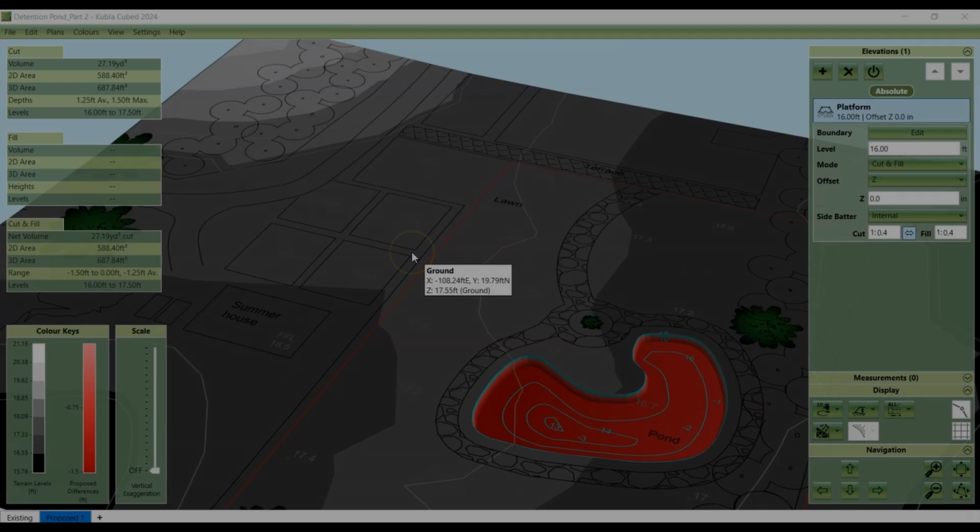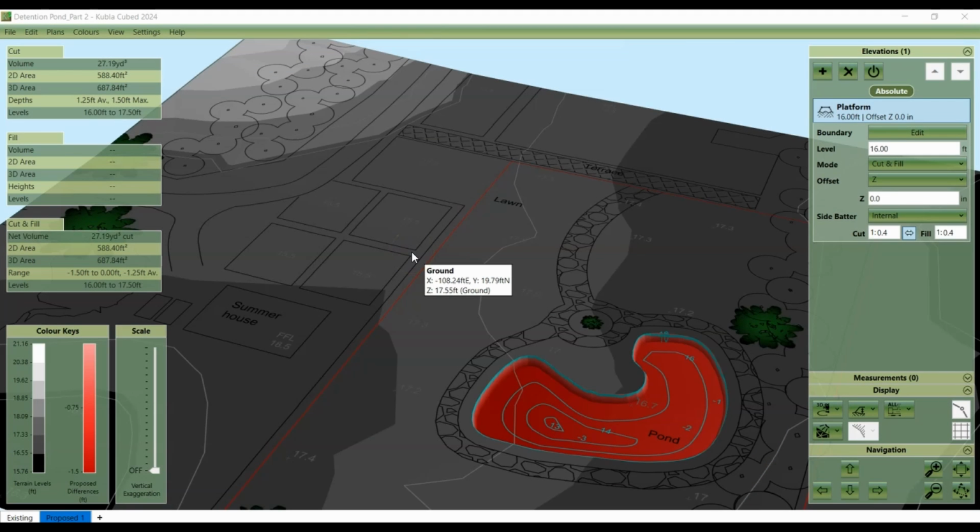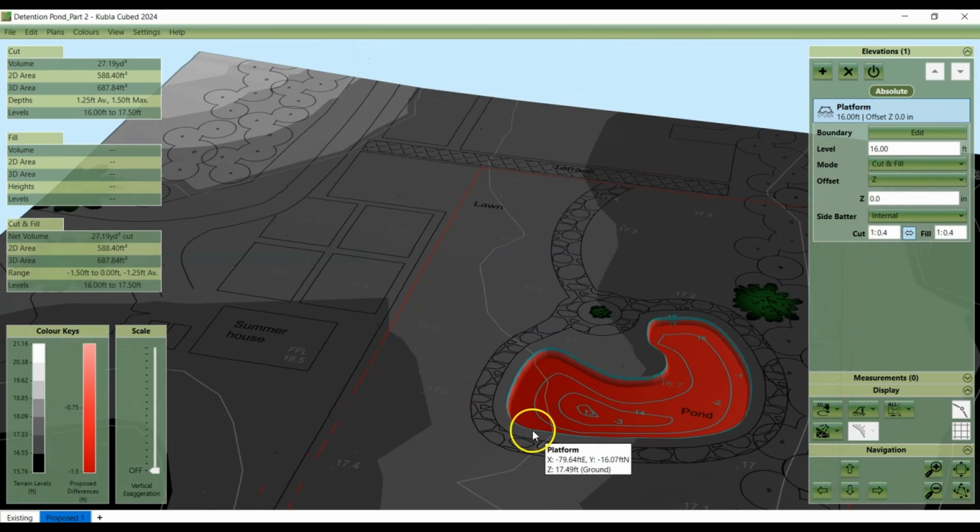Sometimes you may have a more complicated design. This project has a similar setup. However, in this case, the pond design is terraced and has multiple shelves with differing heights. So how do we approach this?